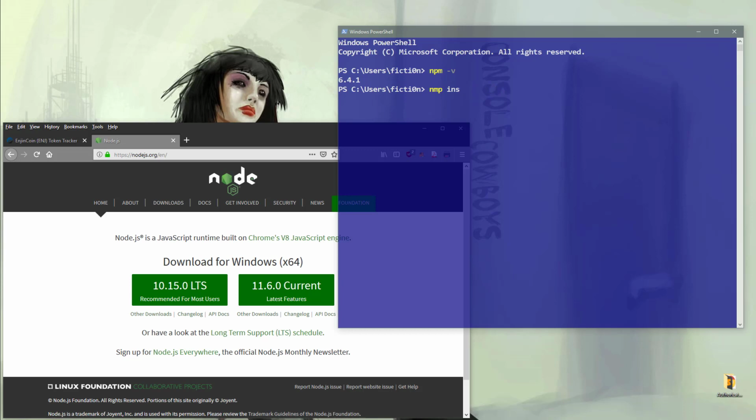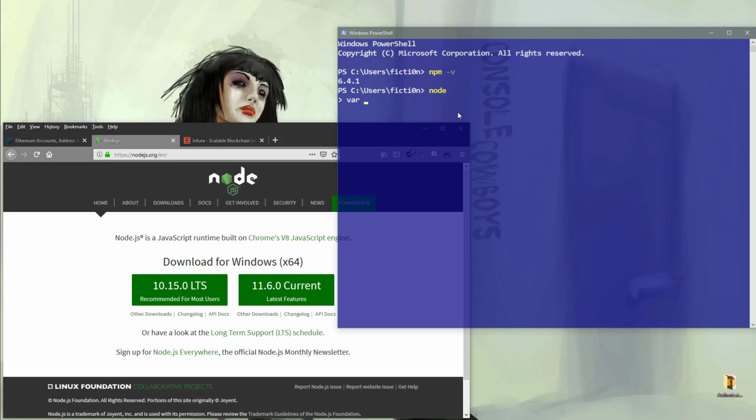Once you get that all cleared up, what we're going to do is type in node. That will drop us to a node console. Within the node console, we can type our commands. Right here, we're going to set up an instance of web3. We'll use Web3 with a capital W and then require web3 with a lowercase w. Make sure your case is correct.